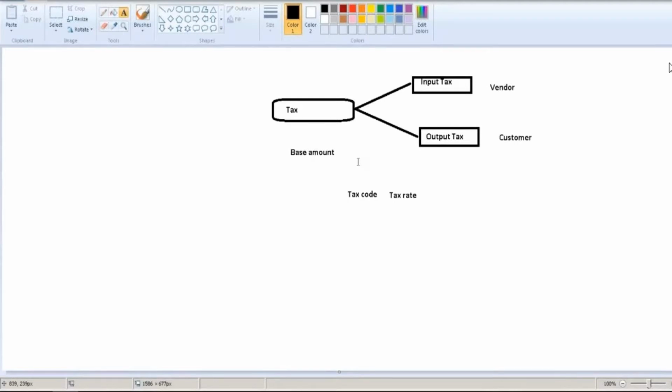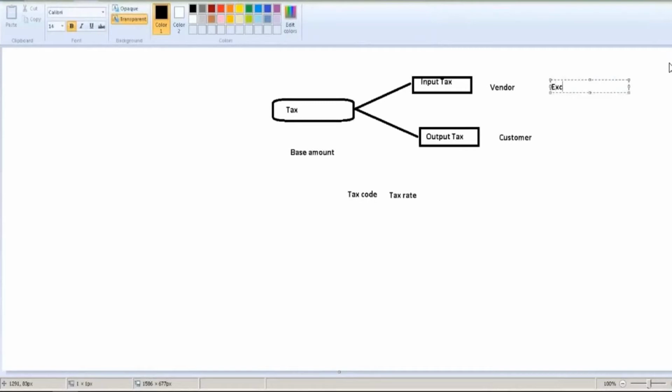So in input tax, we have excise duty paid, we have VAT paid, and we have CESS paid.